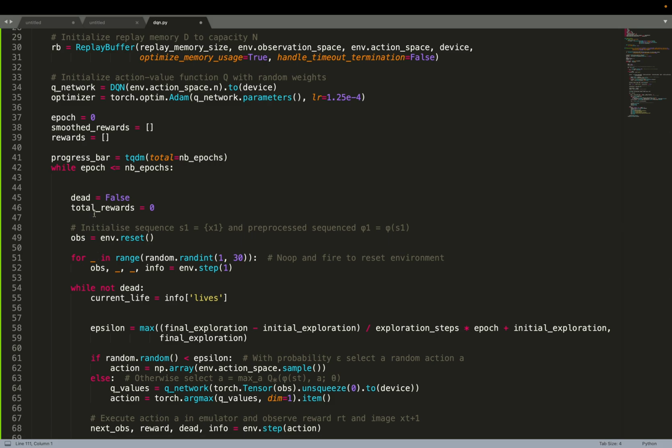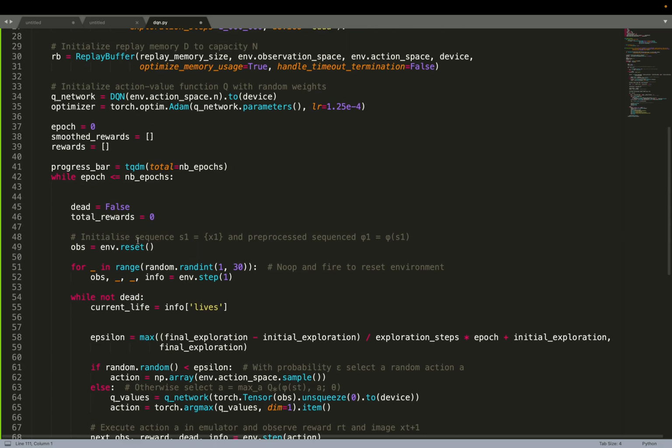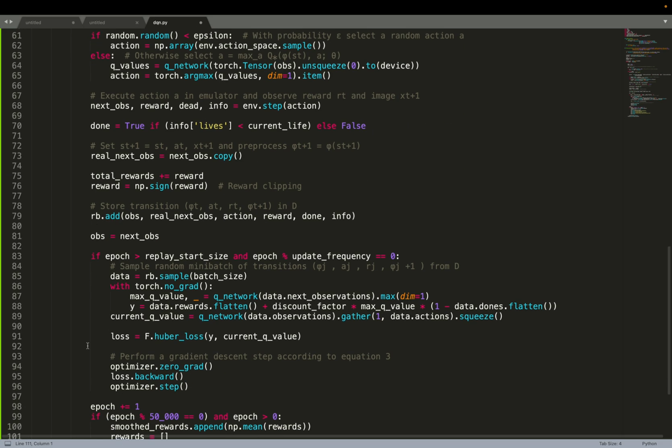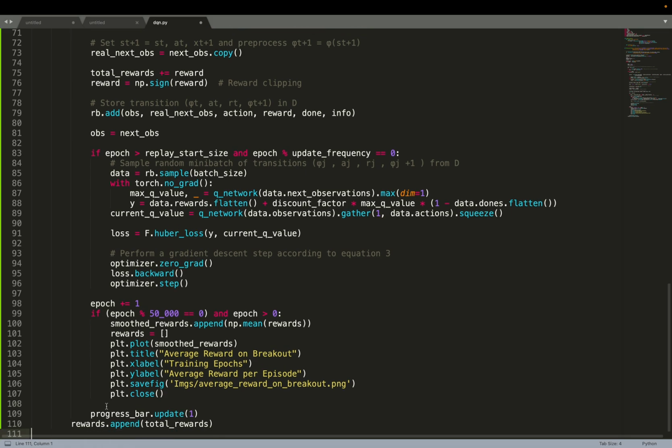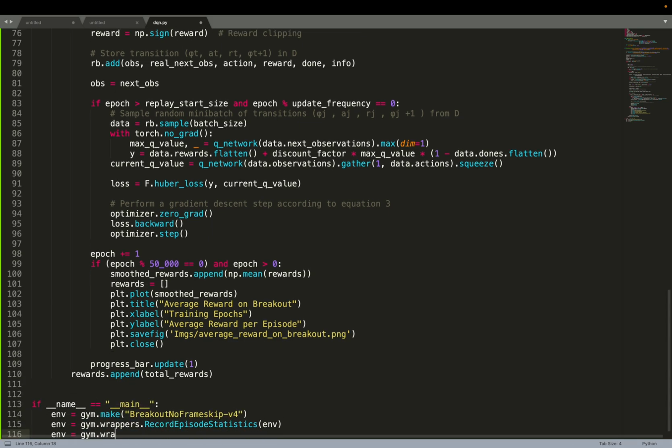Okay, so to make sure we see the progress bar updated in real time, what I'm doing, every time I'm increasing the epoch, so here epoch plus equal to 1, we update the progress bar, so the TQDM bar. Okay, and then when we are reaching the end of the episode, we are adding the total rewards for that episode to the rewards. Okay, so now we can put everything together.